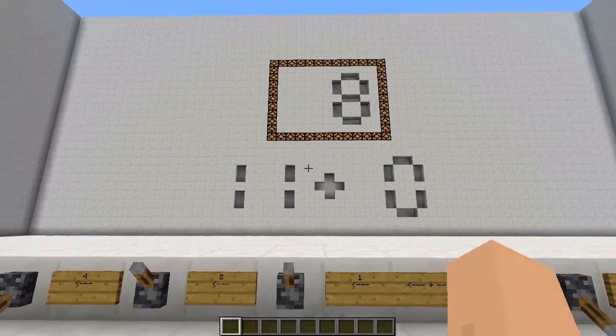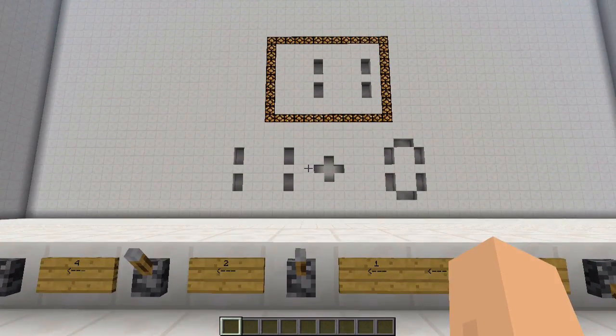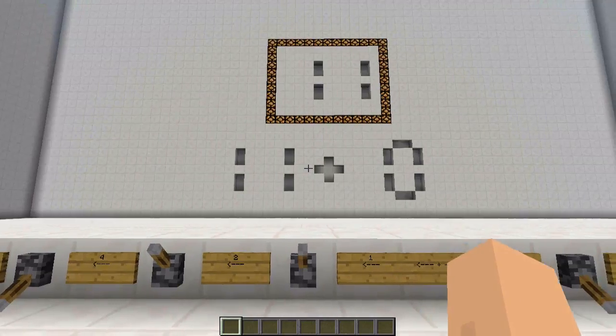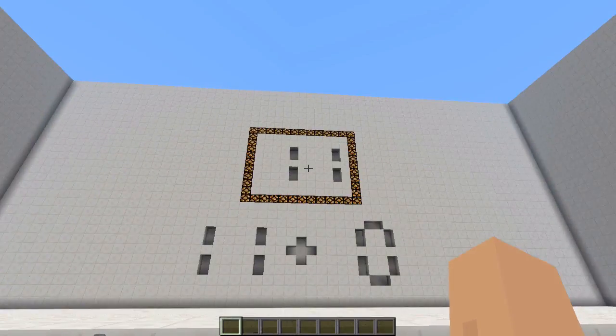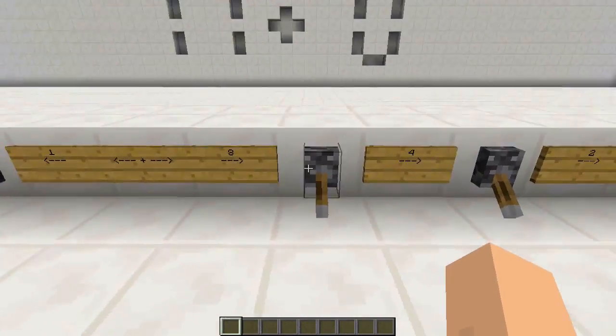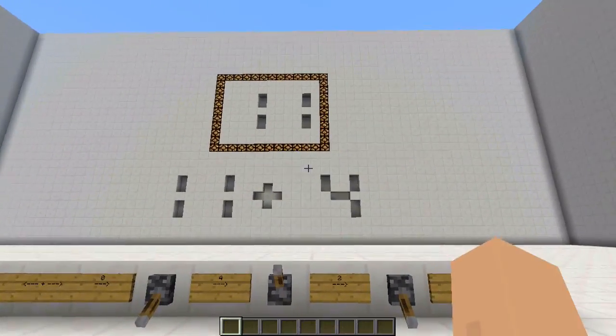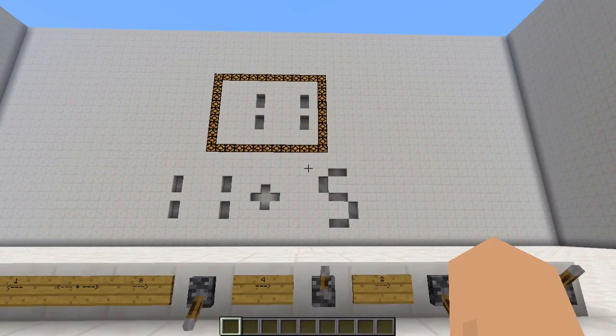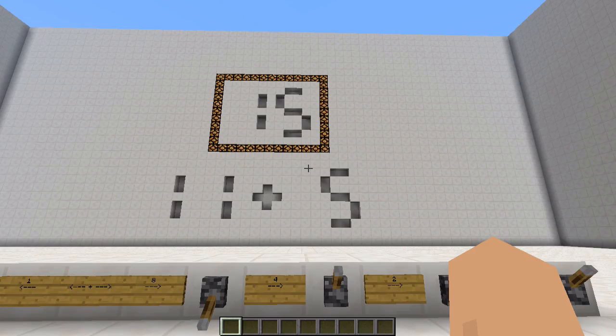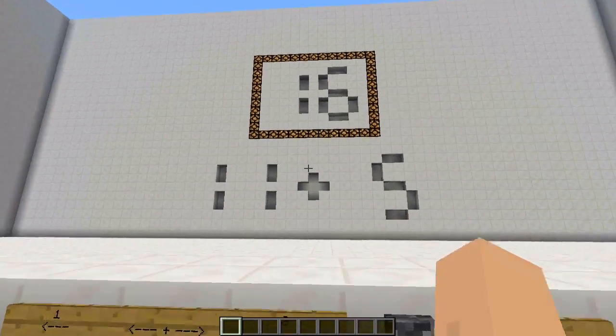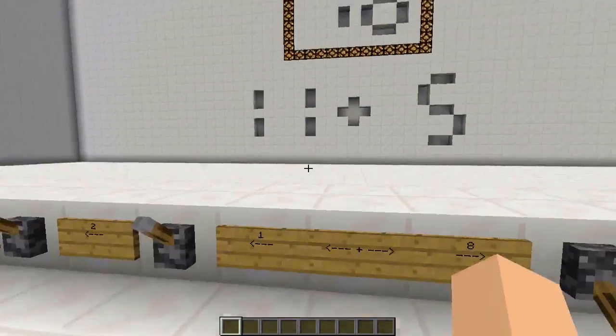And it takes a bit of time to calculate. Remember, this is Minecraft. And then you get 11 plus 0 is 11. Now we can set the other number. Let's set that to 5. So that's a 4 and a 1. And we should get the result of 16. And it works, as soon as it calculates. Yeah, very slow, I know.